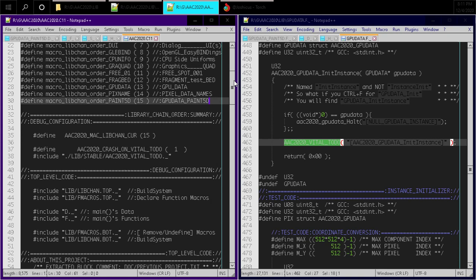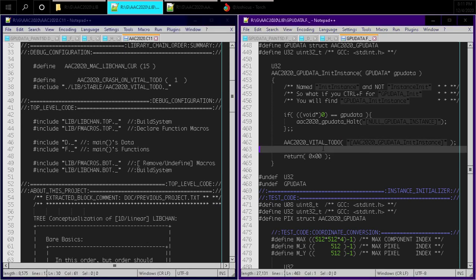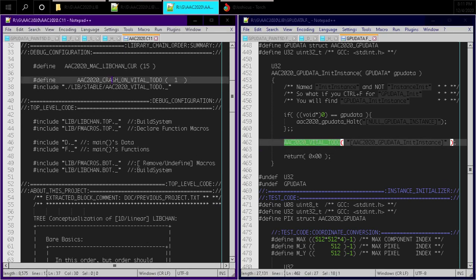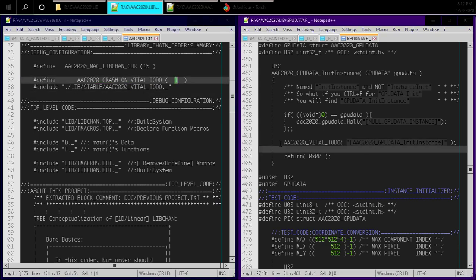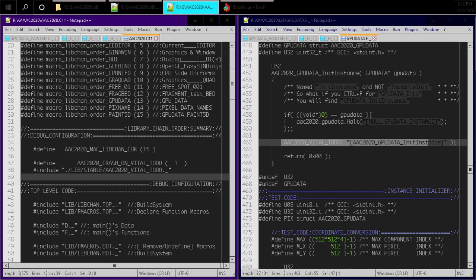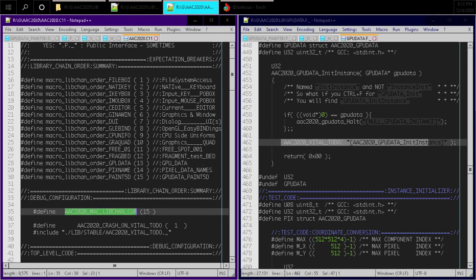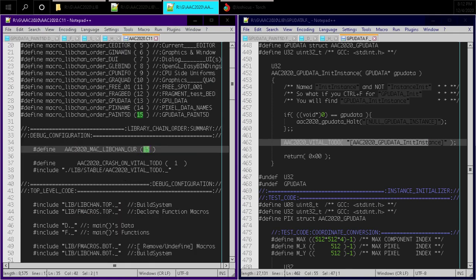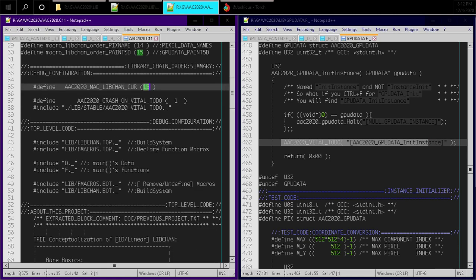Anyways, that's a rant. Let's get back to the vital to-do that we have highlighted right here. Here we can see crash on vital to-do, and it is set to 1. So anywhere I see a vital to-do, it's going to immediately crash. And that's the second piece of configuration that we can use. This is how far we're compiling to, which is 15. So we're compiling the entirety of the project.